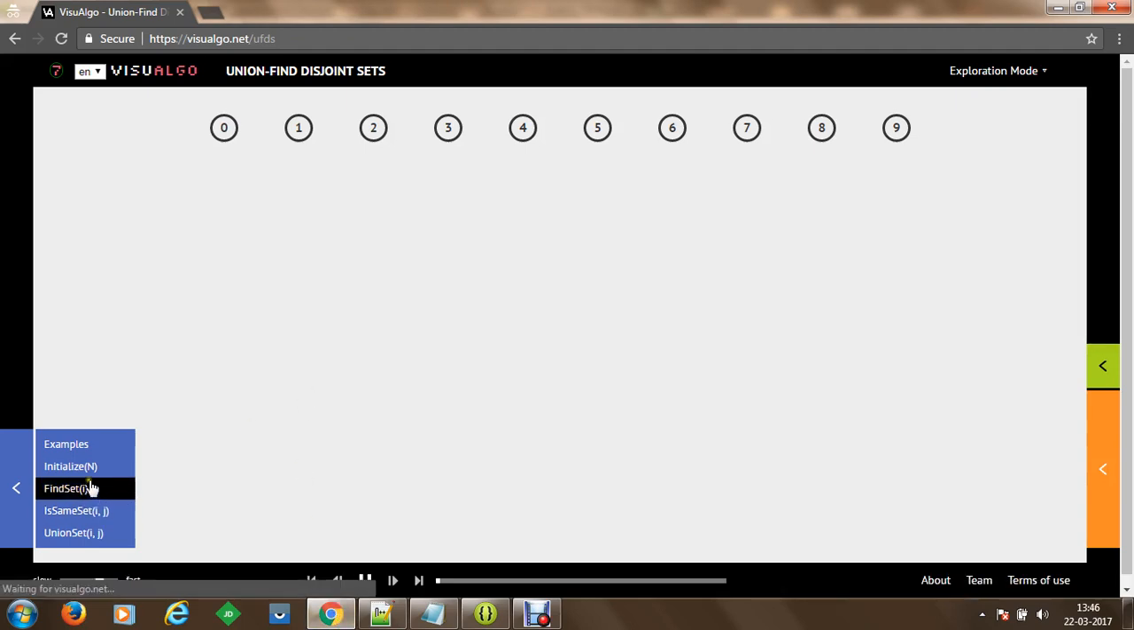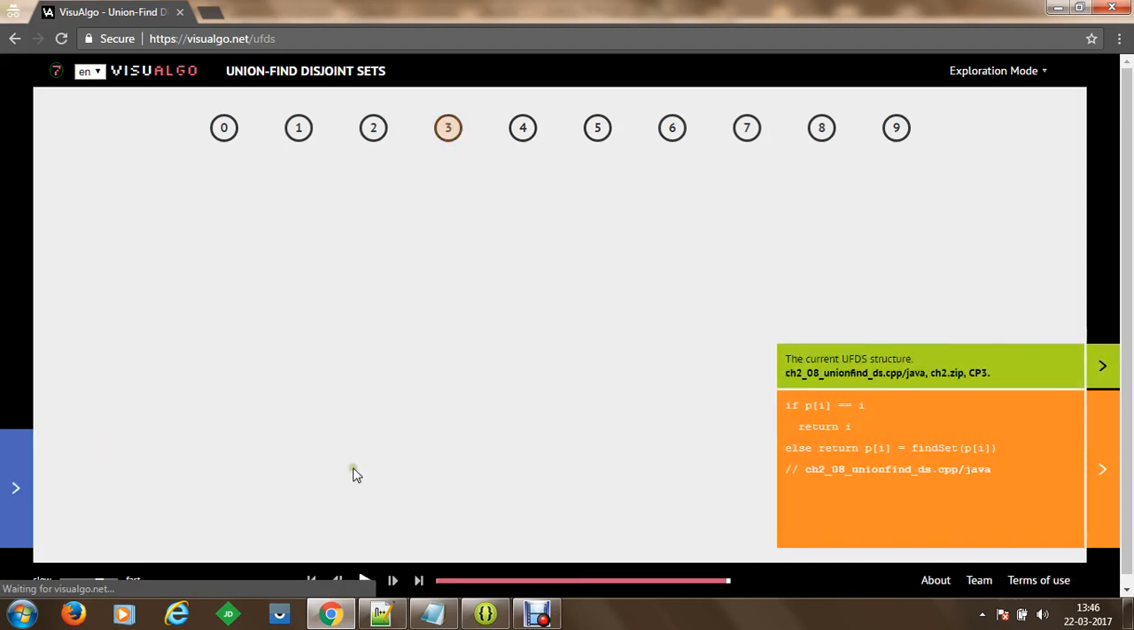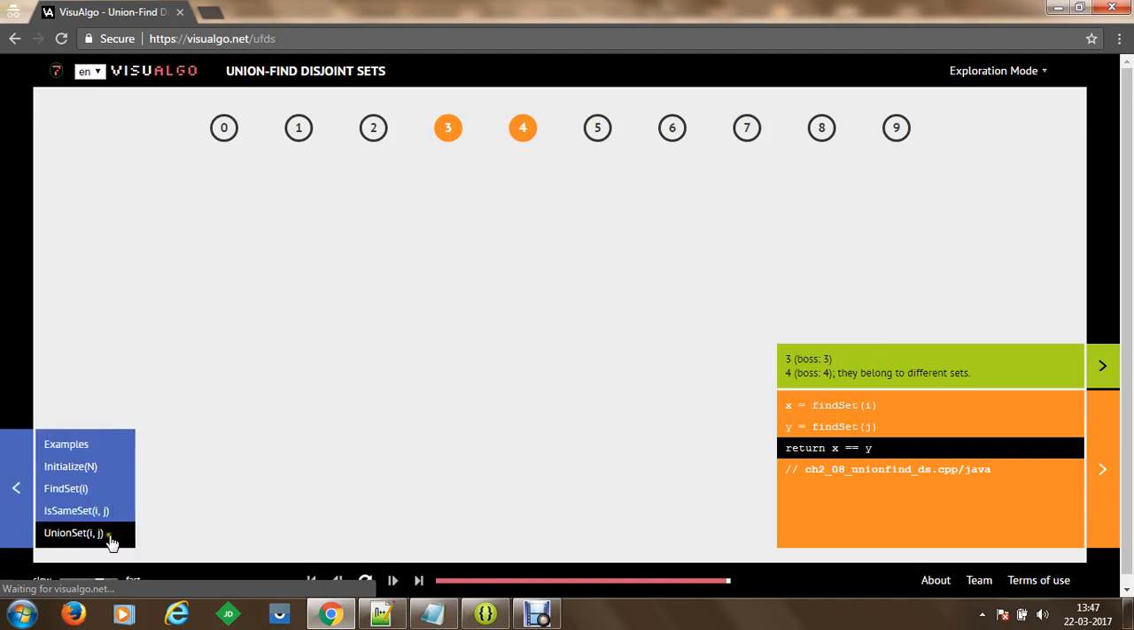The things which we have done here, I would like to animate that. Let's say we have identified 3 as available within the elements. Now we'd like to check whether 3 and 4 were in the same subset or not. So we did that for 3 and 4. Both will be pointed at the moment, and you can see that 3 and 4 are not in the same subset.